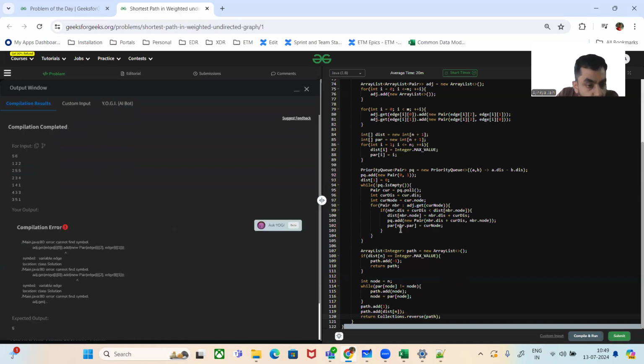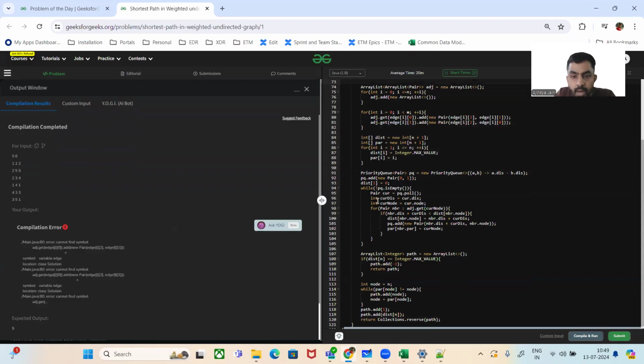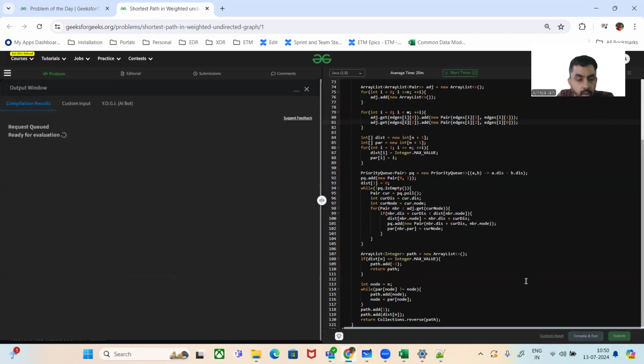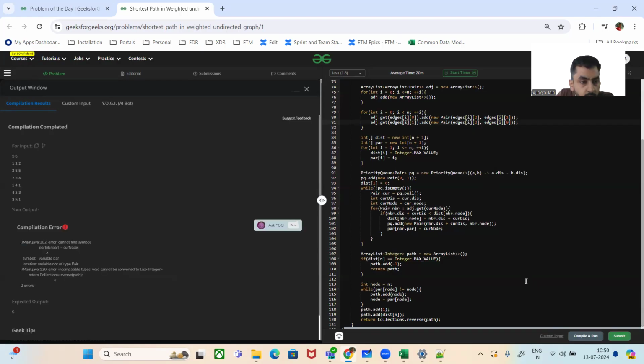Okay, there are some errors. So what is it saying? New pair edge cannot find. So my bad. I have added edge when we have edges, right? Edges we have. So let me add edges here. Let's compile again. Let's see for any other compiler errors. Okay, we have another one. Pair of. Okay, this should be node, right? Neighbor.node. Okay.